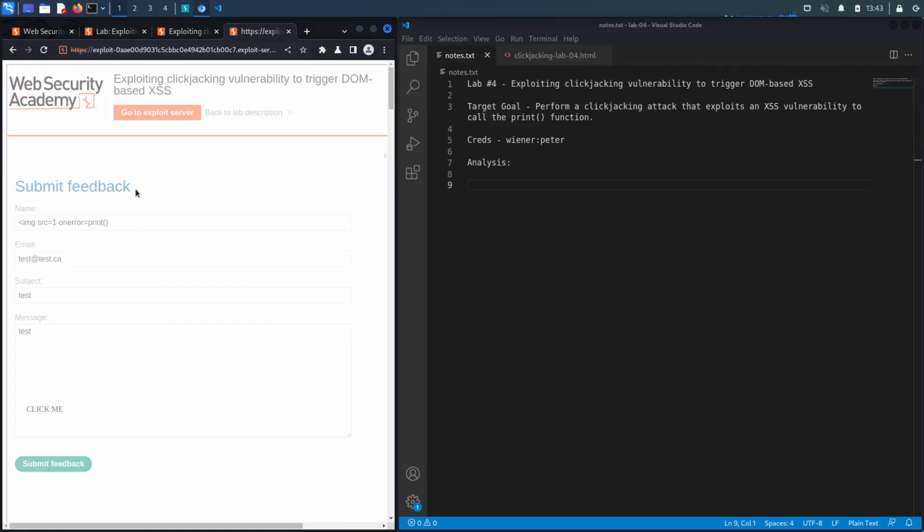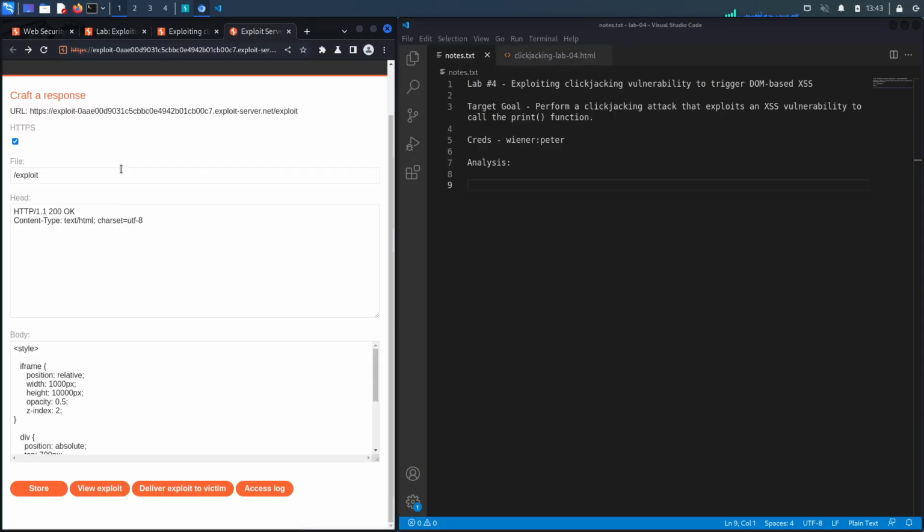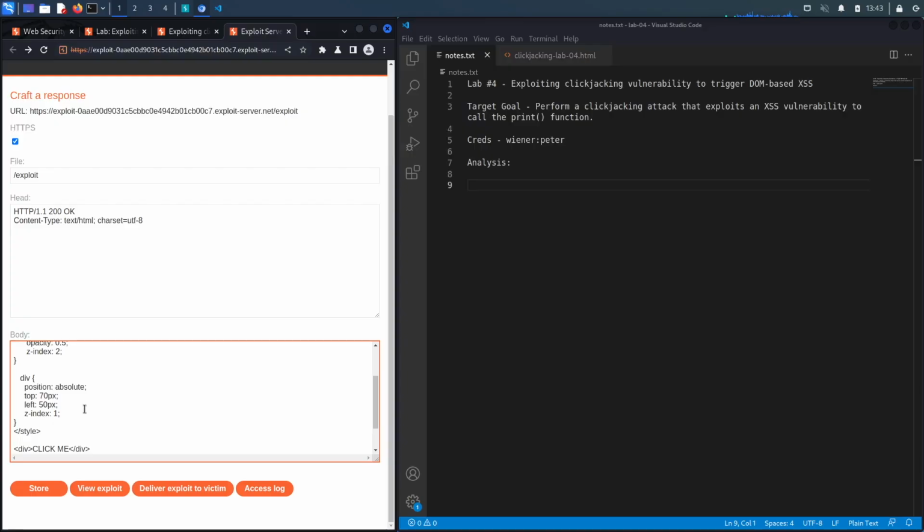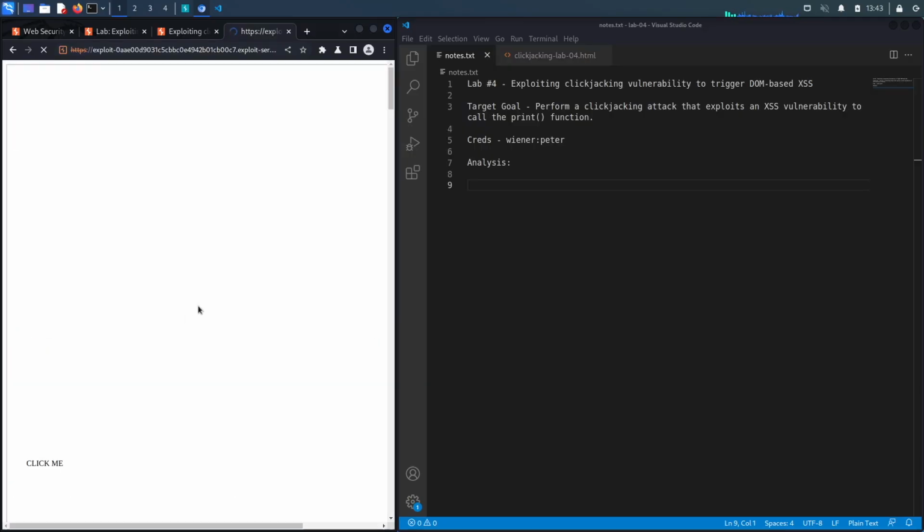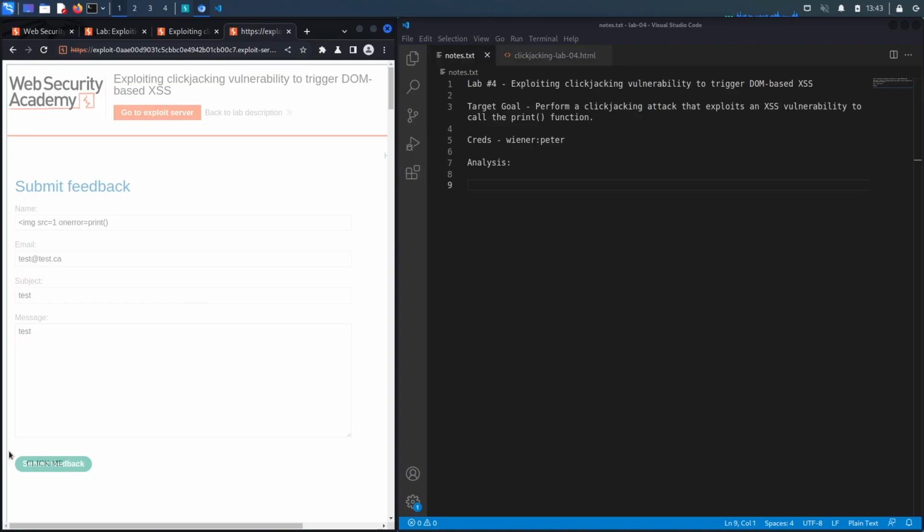So far, so good. So this is my legitimate website. And then this is my decoy website, which just has the click me string. Now I want the click me string to be exactly on top of the submit feedback button so that when the user clicks on the click me string, what they're really clicking on is the submit feedback button. So let's go back over here and change that to, let's say, 810. View exploit. And perfect, so it's right on top of submit feedback.